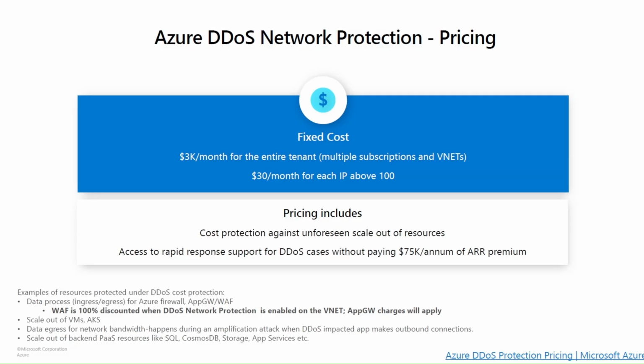What does this pricing include? It includes cost protection against your entire public IP address range across your tenant, and you have access to a rapid response team as support from Microsoft and Azure in the backend. You're just paying that specific amount, which includes an annual protection of your network protection sizing.